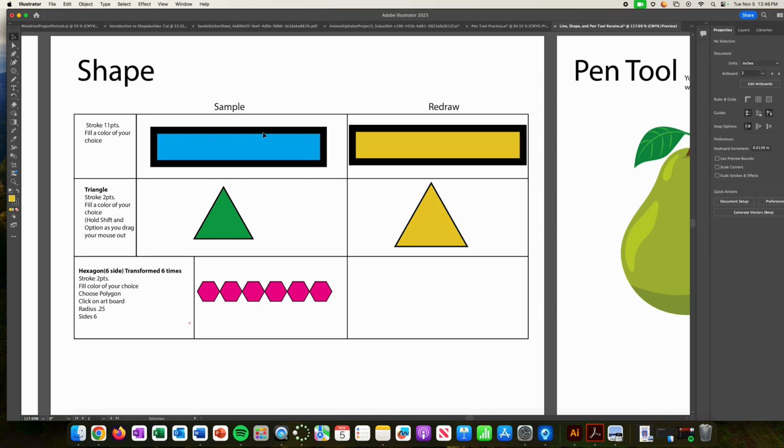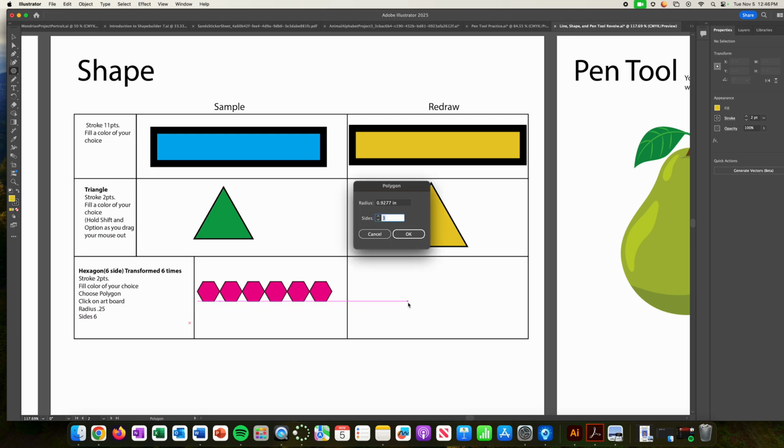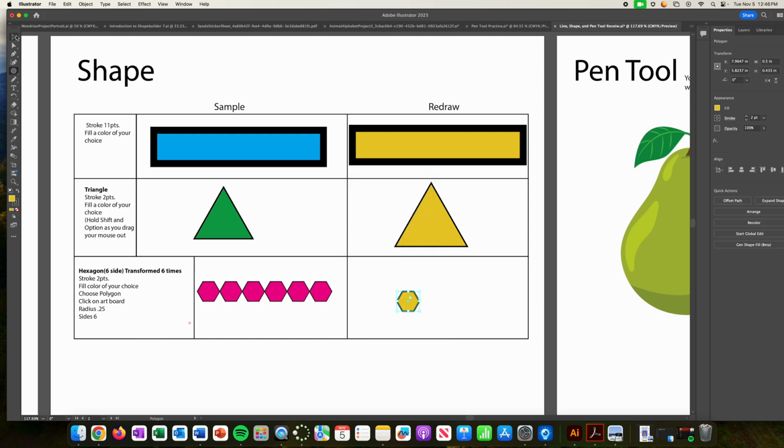Okay, so we've been doing free size lines and shapes, but now we want to come up with a set size. So what we're going to do is we already have our polygon tool on. We have our stroke set at 2. We are going to either change the color of the fill or keep it the way it is, and we're going to click on the artboard. Here I'm going to change my radius. So my radius is going to be changed to 0.25, and I'm going to create 6 sides, which makes it a hexagon. So this is how you would create a shape with a set size.